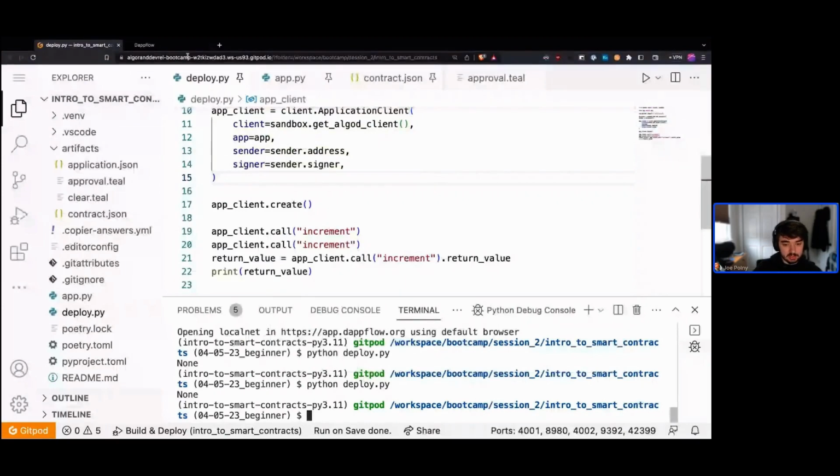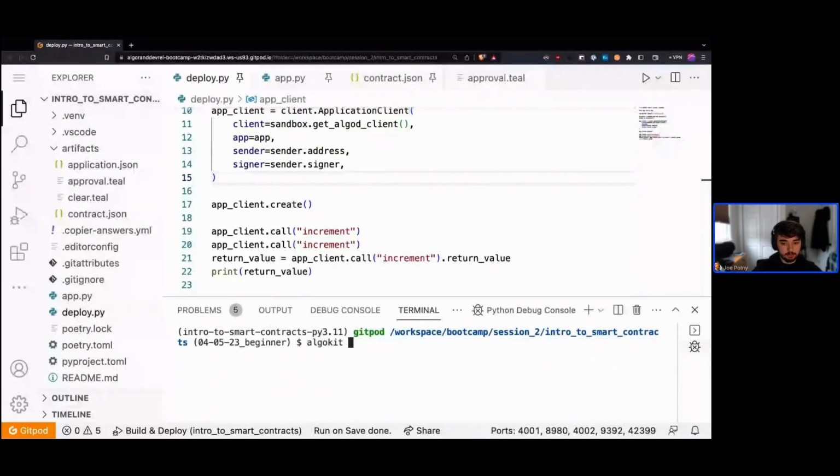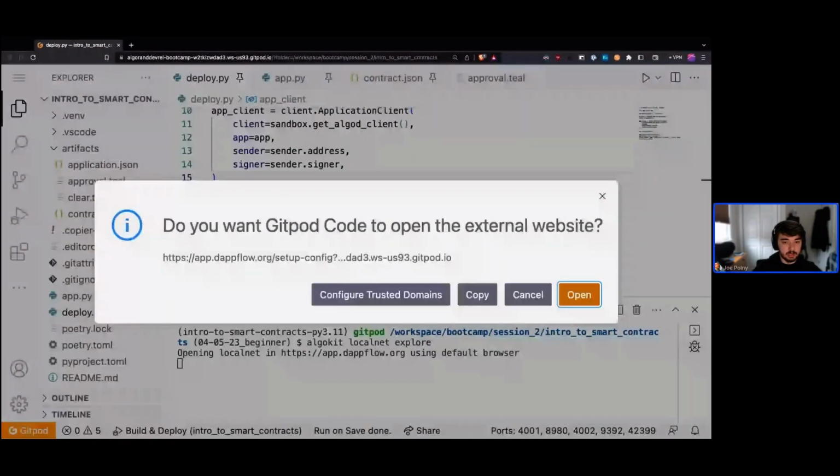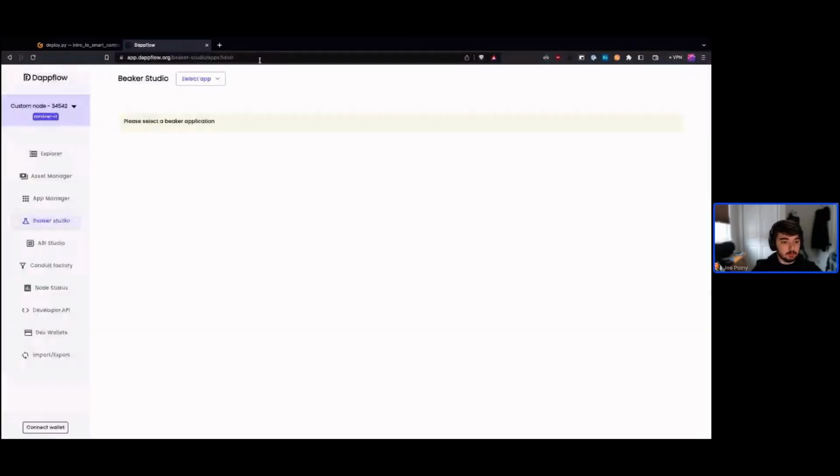So again, to get to Dappflow, if we do algokit localnet explore, go ahead and open it up. So you're going to come over to Beaker Studio. And if we do select app, we can import Beaker app.